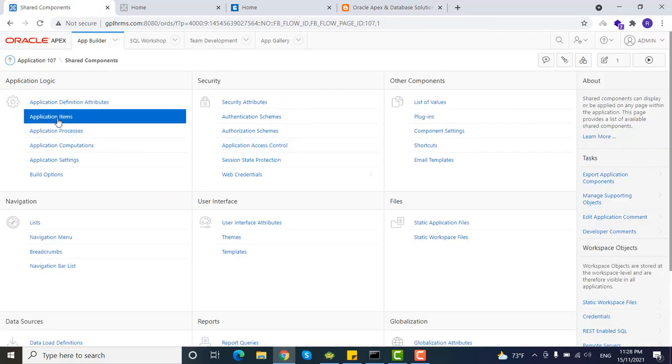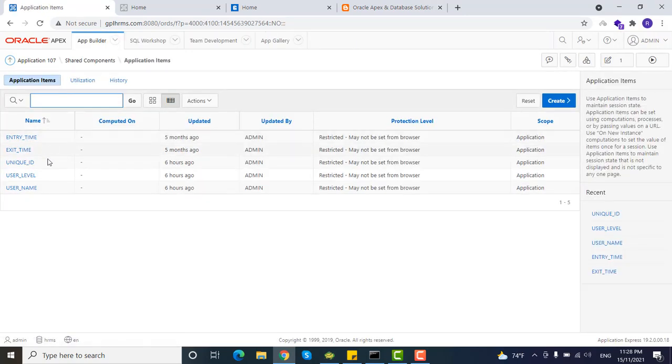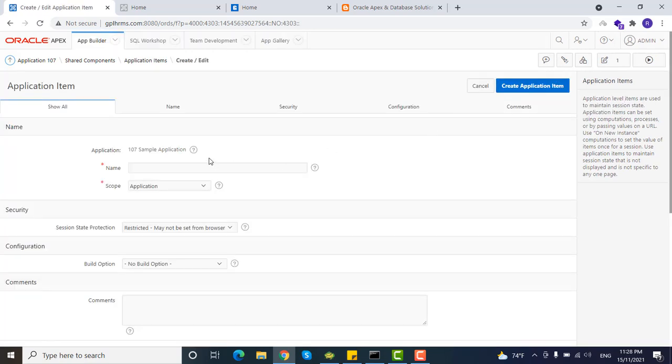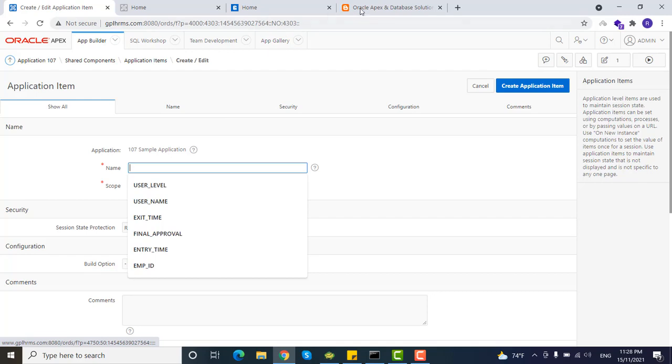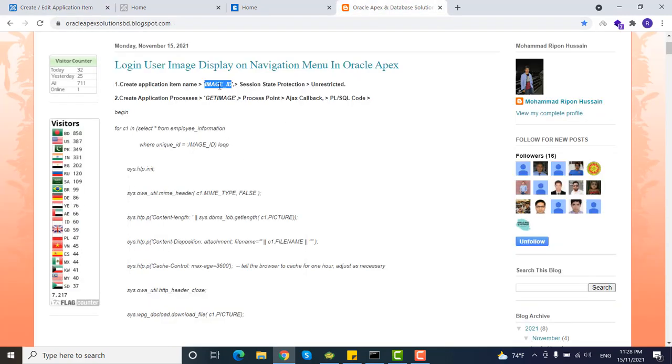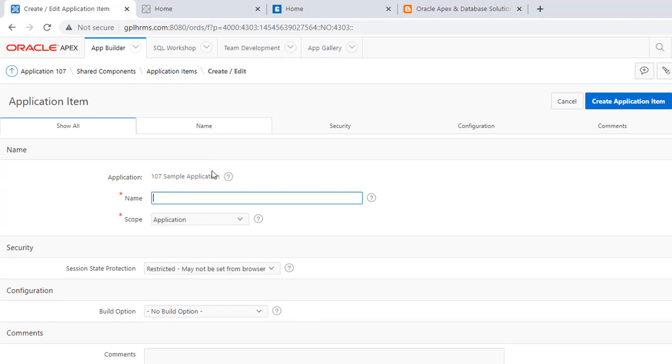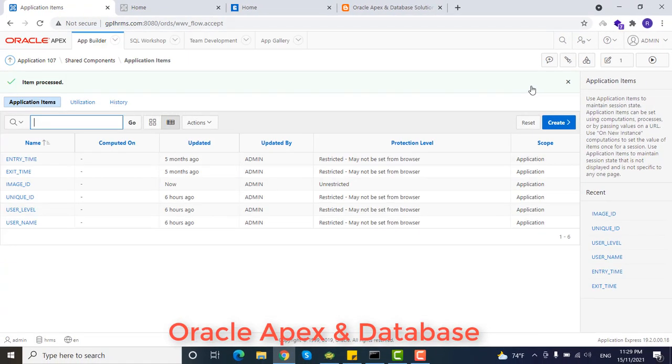First we need to create an application item. Create. And from the security section, select session state protection as unrestricted. Create application item. Our application item is created.